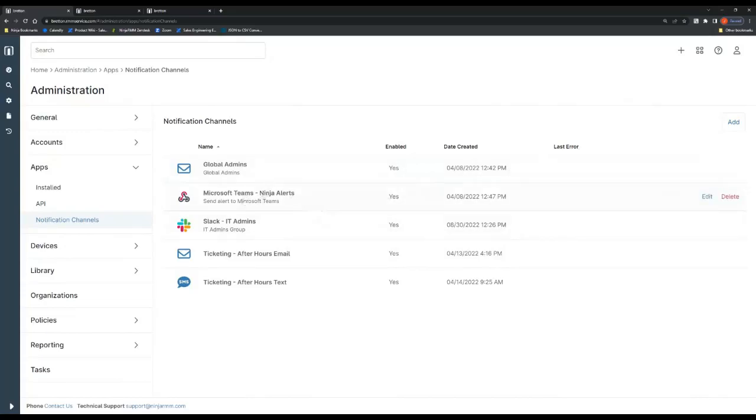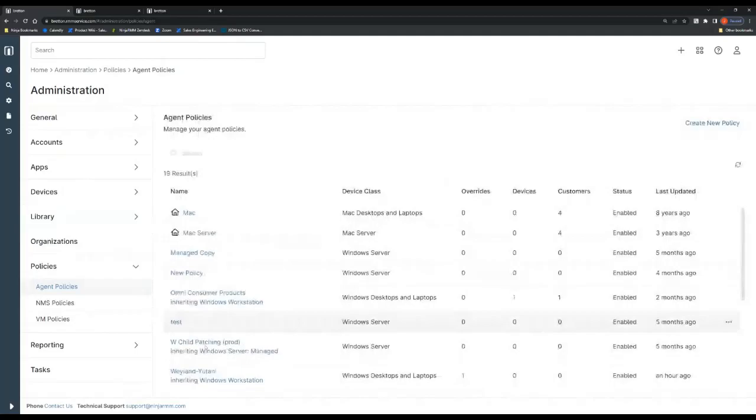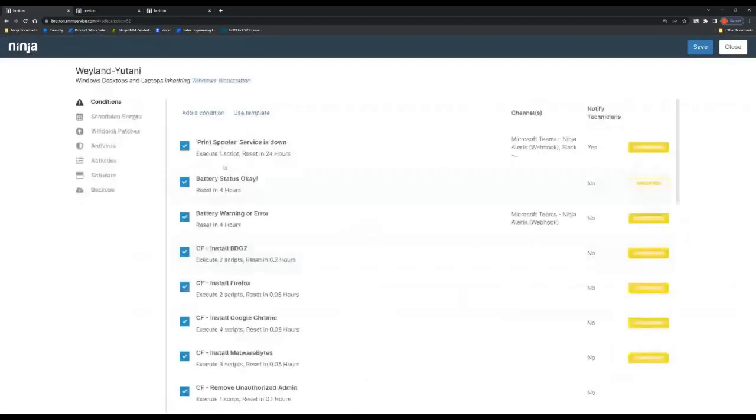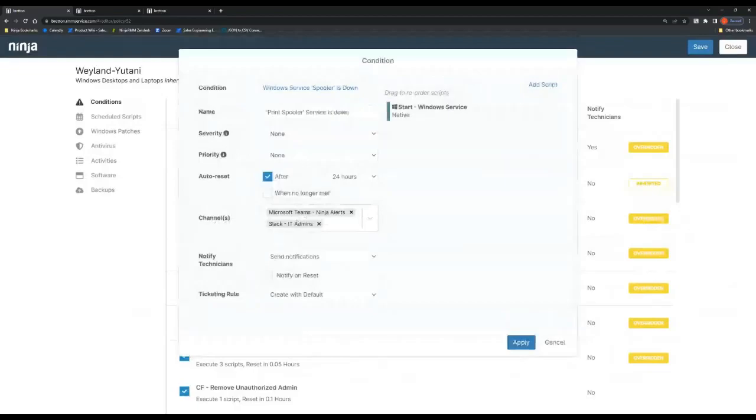Once you have your notification channel in here, you would then want to go into your policies. Inside any of your conditions that you might want to have be directed into Teams, just go ahead and click on the condition, and then you can direct that to a channel. Let's say the print spooler goes down, we can direct that into Teams or Slack. We also have integrations with PagerDuty. And then, of course, anything that accepts an email or an SMS text message or webhook can be an avenue for you to direct your alerts.